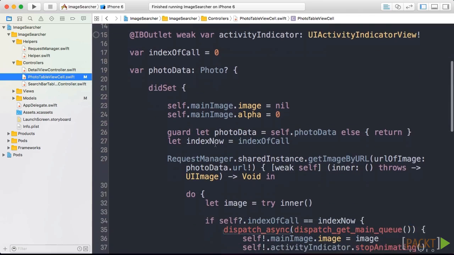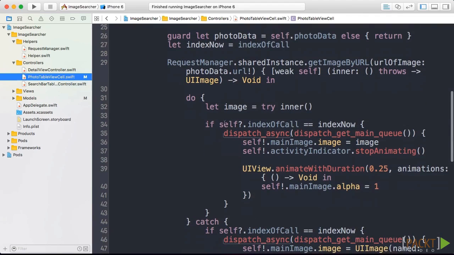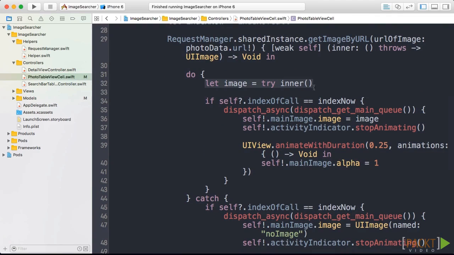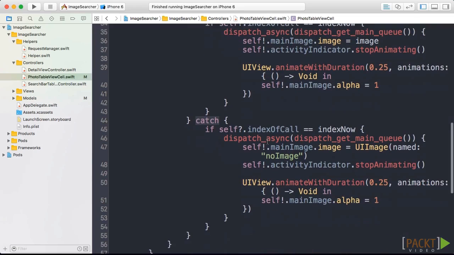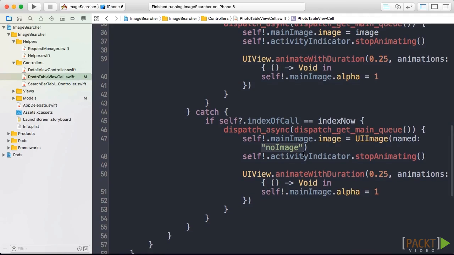The functionality is the same as the last example explained, the function getEditorChoicesImages. We call the inner function and handle errors with the catch clause. We put the placeholder image for the purpose of handling the error. The other change we introduced here is the call to UIView.animateWithDuration to animate the insertion of the image.